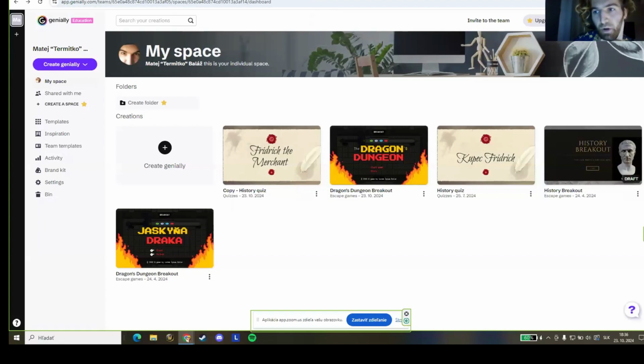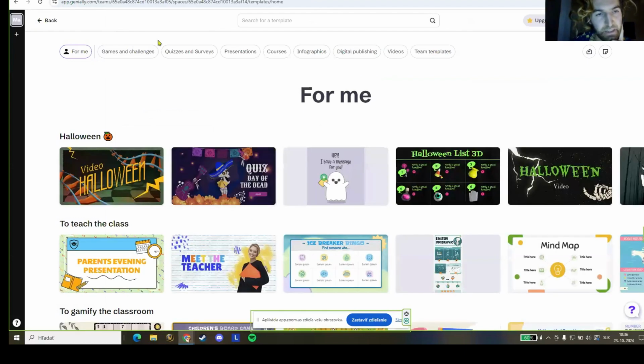You need to create your own account on genially.com. It is free to use. Of course, you can add some money and purchase the premium version, but what I try to show you is free. Now, you don't need to create your own presentation. The very good thing about this app is that there are plenty of templates you can use. So now I will try to create some Genially.